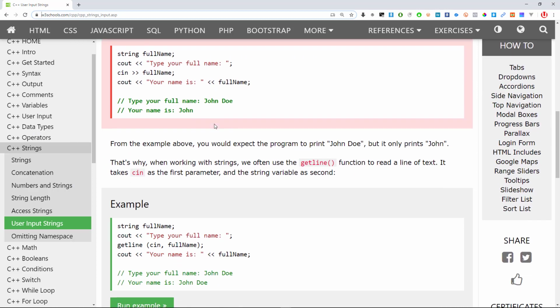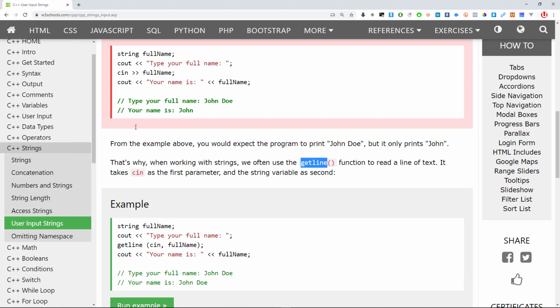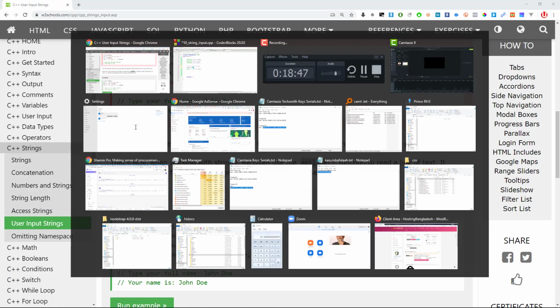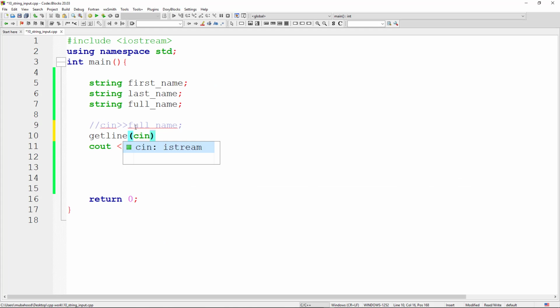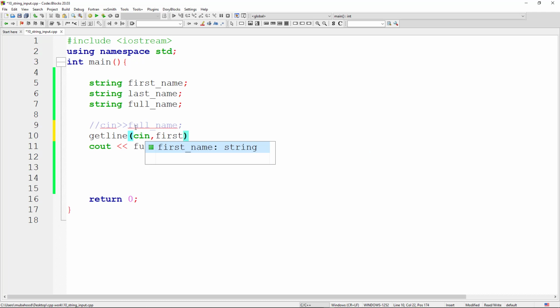To get rid of that, we use the getline function. The getline function will enable us to even scan a string with white space. And how do we do it? I can simply say getline, and then I pass the function cin, and then the name where I want to store the name, which is full name, sorry, full name.